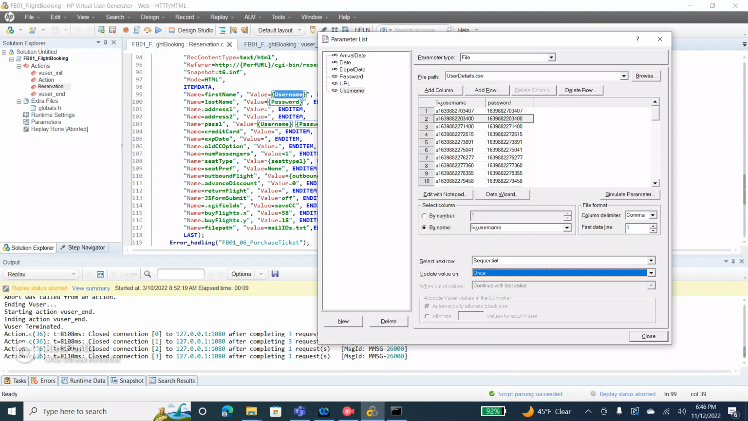Let's say there is another one, sequential once. Let's discuss this also. Sequential once means it will take only one time. If we use sequential once, whether 10 users or 100 users, whatever users you are using, they will take only the first data line, guys. Only this data will go. So this is a very, very bad approach to use for user details.